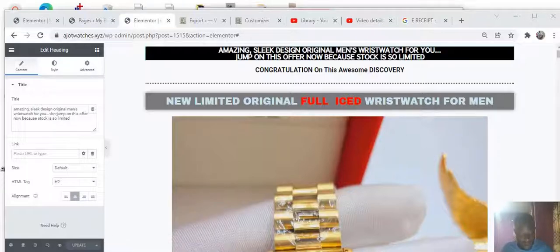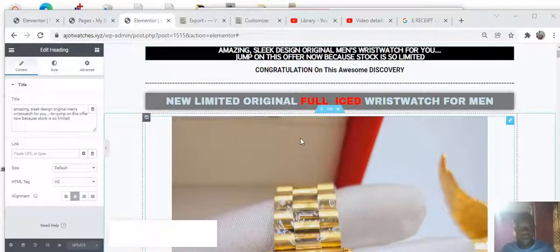Today I'm going to be reviewing this website and how you can come about building a website of this nature. A sales page is what is needed for you to sell your product, and in this case, the product we are dealing with is wristwatches. Just as I've been mentioning, you can sell anything online: your information products, or other physical products. So what you need is this idea.